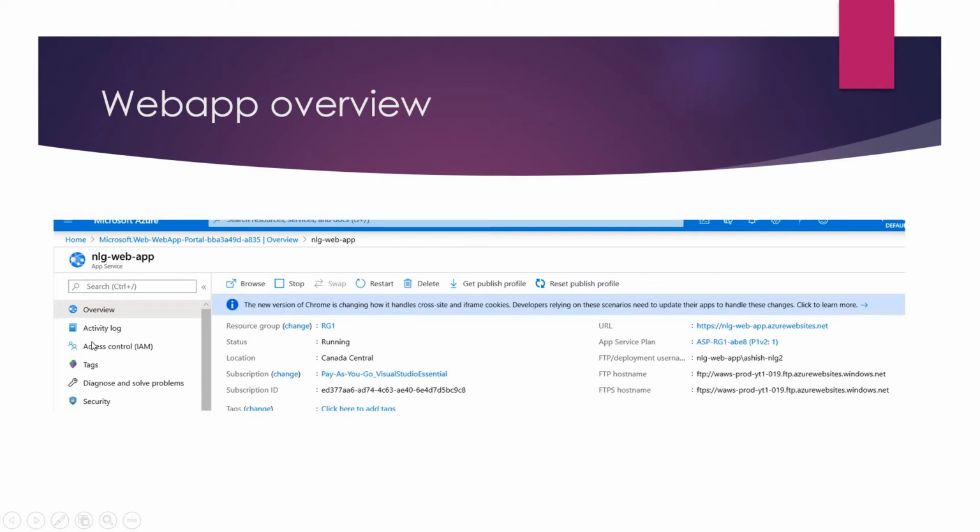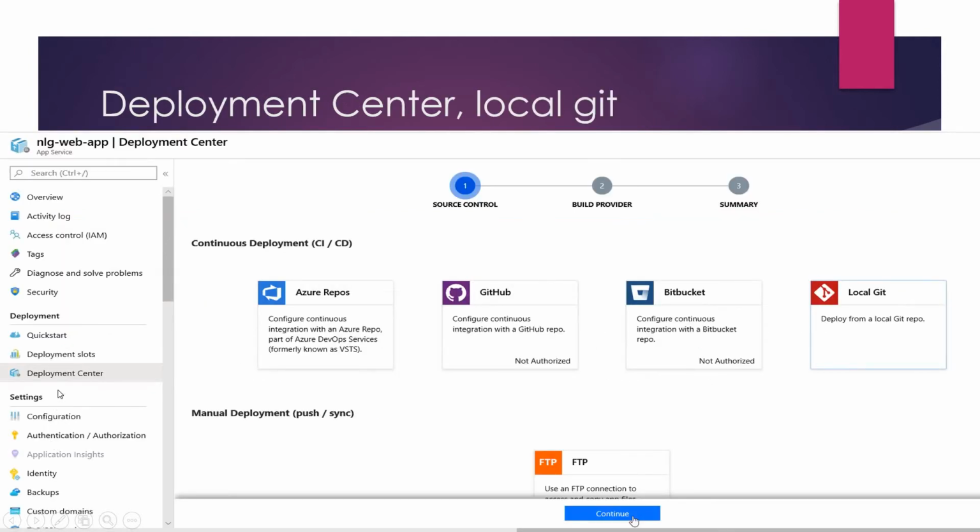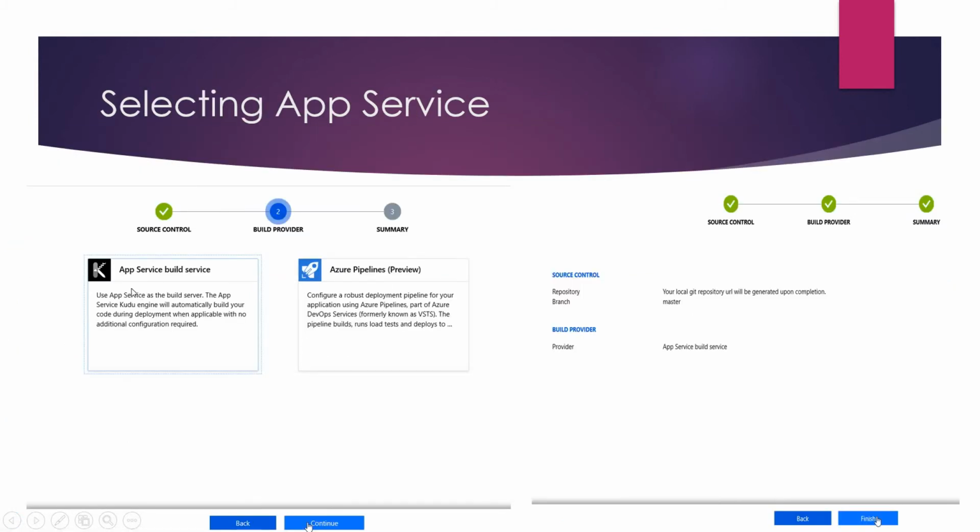On the left side, if you scroll down, you will see an option called Deployment Center. Once you click on Deployment Center, you get multiple options to deploy. You can choose the one which you want. In this particular video, I'm going to select only this option, local git. Other options we can try in different videos. So for now, local git. Once you click on local git, click on continue, select app service build service, select continue, then finish.